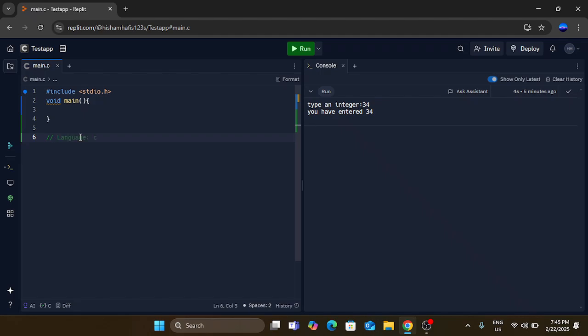Now this thing which I am using here, this double slash, is called a comment. It does not get executed, so it does not show any error when we use this.